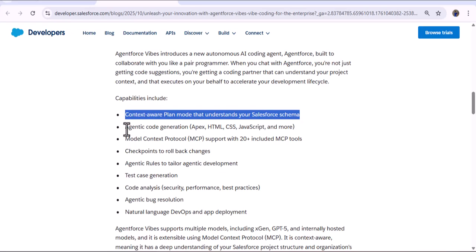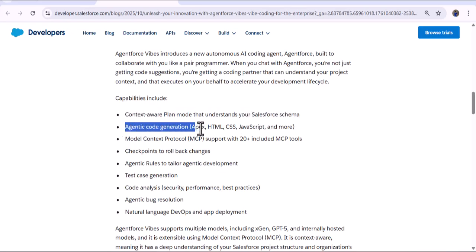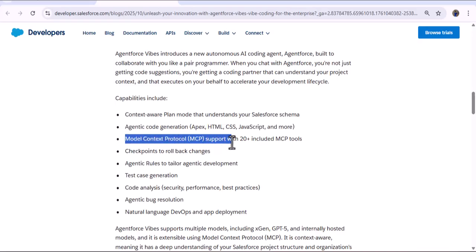After that it has agentic code generation, which is Apex, HTML, CSS, JavaScript and more. That means this agent can generate the code for Apex, HTML, CSS, JavaScript and more programming languages. After that here we have Model Context Protocol, which is MCP. It supports 20 plus included MCP tools.